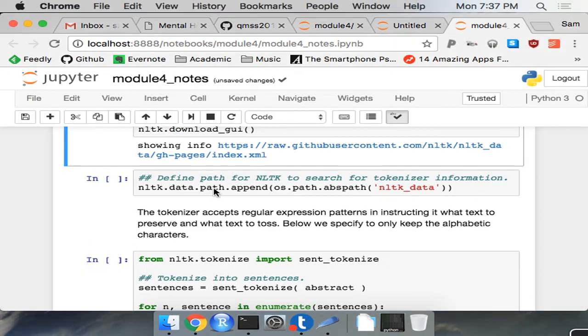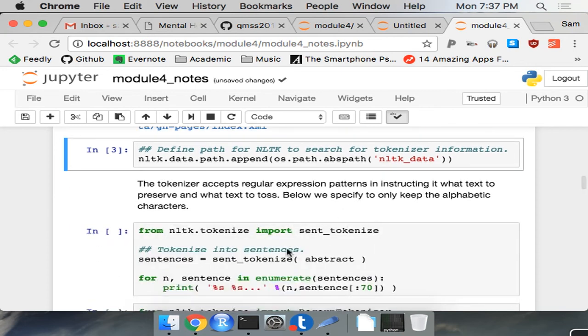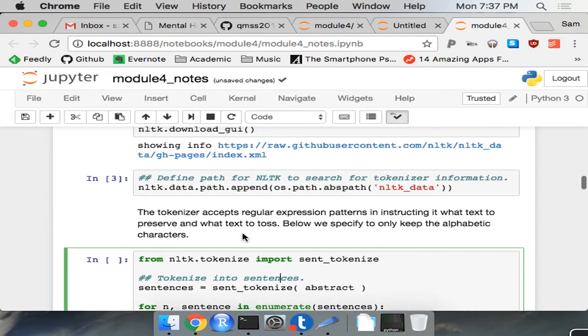Here, if you downloaded the data, all I'm doing is just pointing NLTK to a path where I've already downloaded a few corpora so that NLTK can use them. That's all that's happening there. Okay, let's start with the first problem. As we go through this, everything we're going to be doing is working with this first abstract that I showed you here.